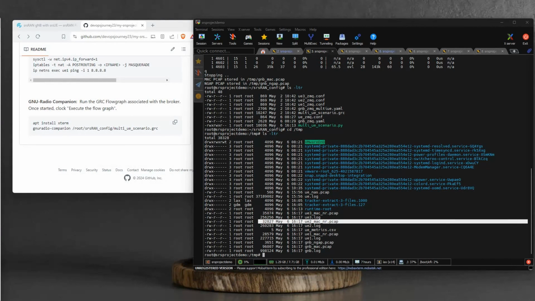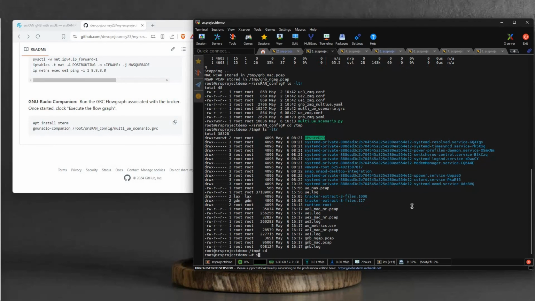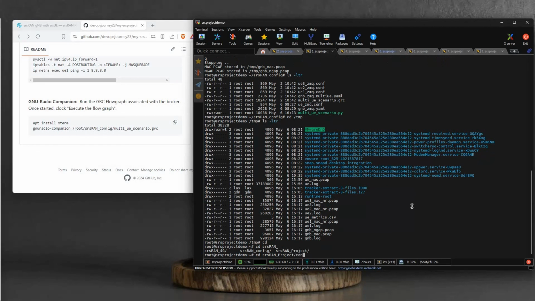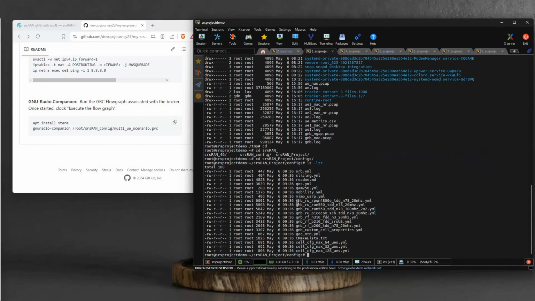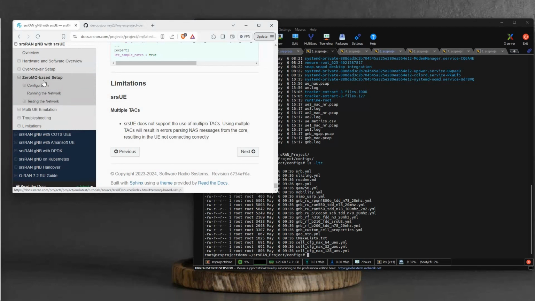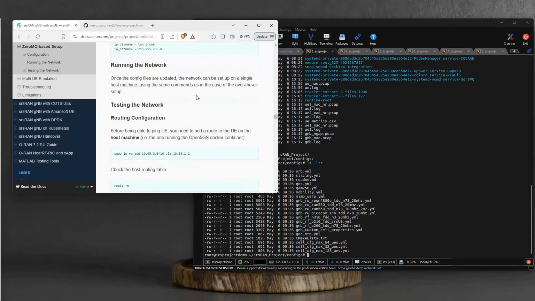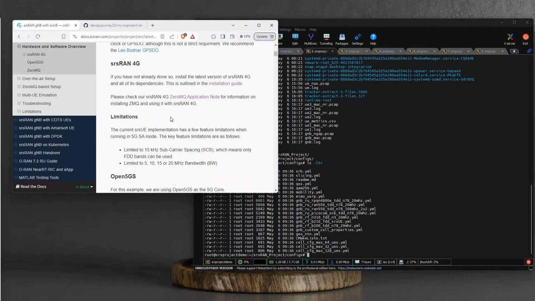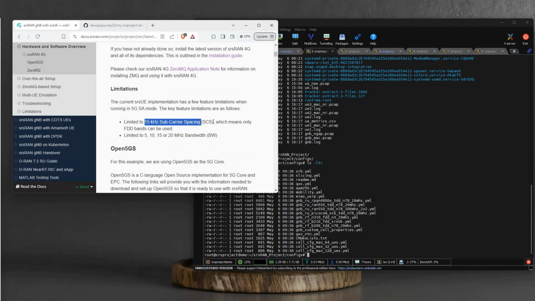So that's about it. I would say try to do a bit more testing, try to modify this. It comes with a lot more configurations, different types of configuration as well. If you look into the srsRAN project, here you have the different configurations. Unfortunately, if you look into the limitations of srsRAN for ZeroMQ, the UE only supports 15 kHz subcarrier spacing, and the bandwidth is limited to 5, 10, 15 and 20, so it doesn't support more than 20 megahertz bandwidth.